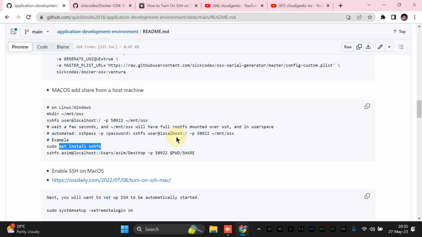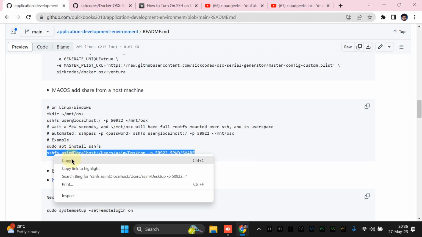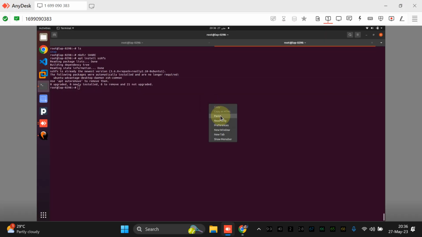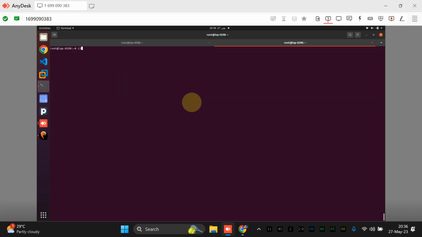So what I'm going to do, I'm going to mount this present working directory share inside my desktop. So let me do that and let's see what happens. First of all, let me show you this is the share I've created locally, and I'm going to make this available inside my desktop. So it has been done.